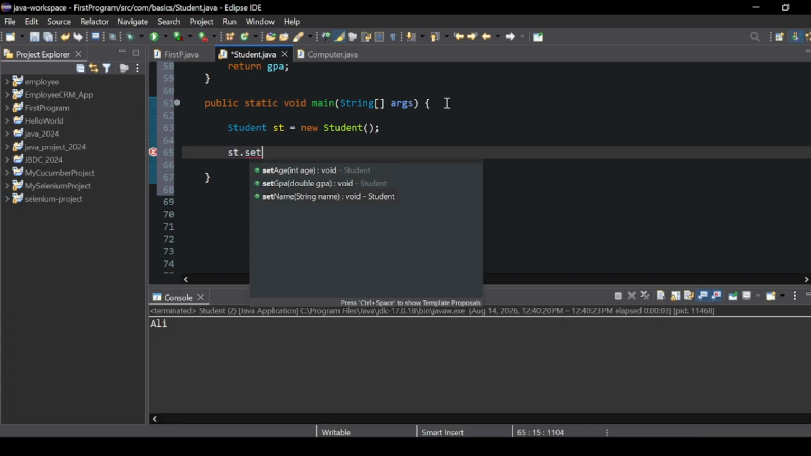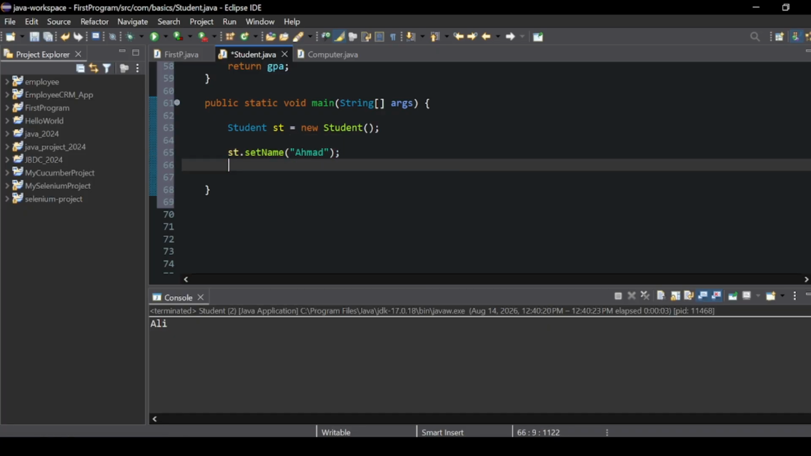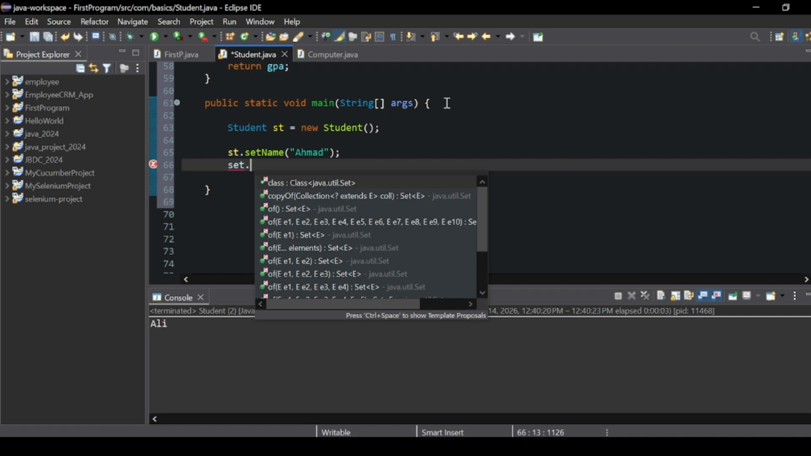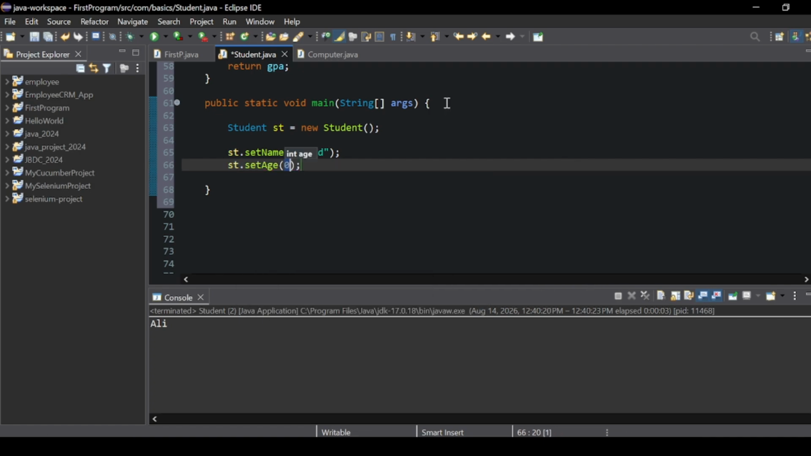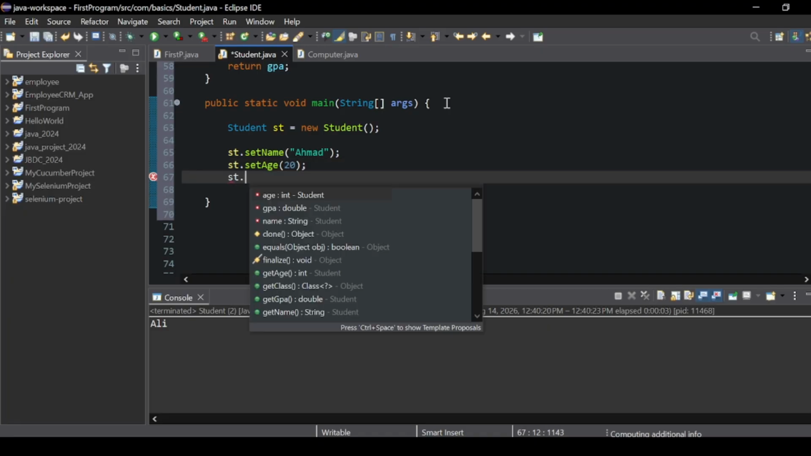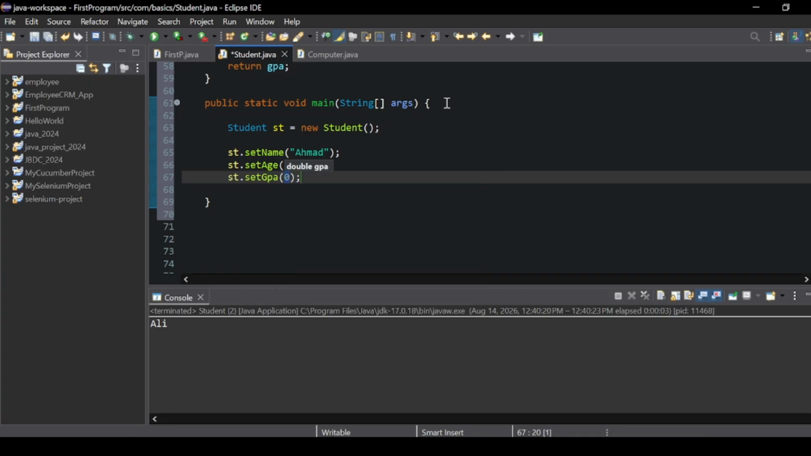Now let's assign the values by using the set methods. Set name, and what we want to assign, for example, Ahmad. So set for the next variable, age. It is an integer, for example 20, and st.setGPA. It is a double, it can be any value, 3.8 for example.